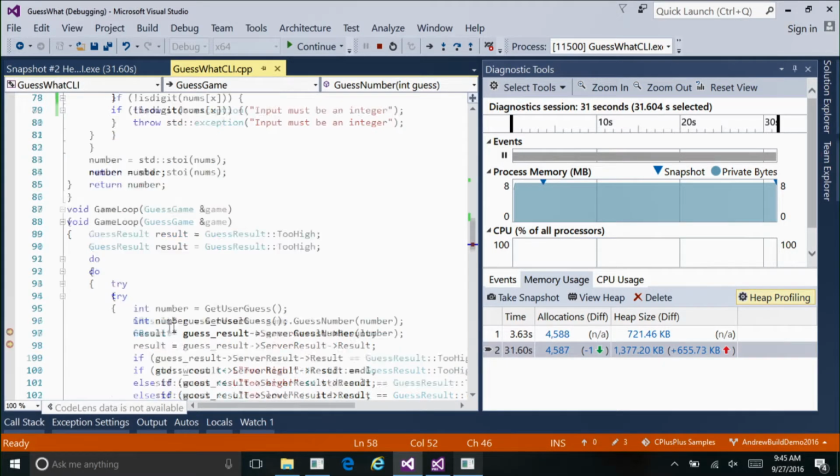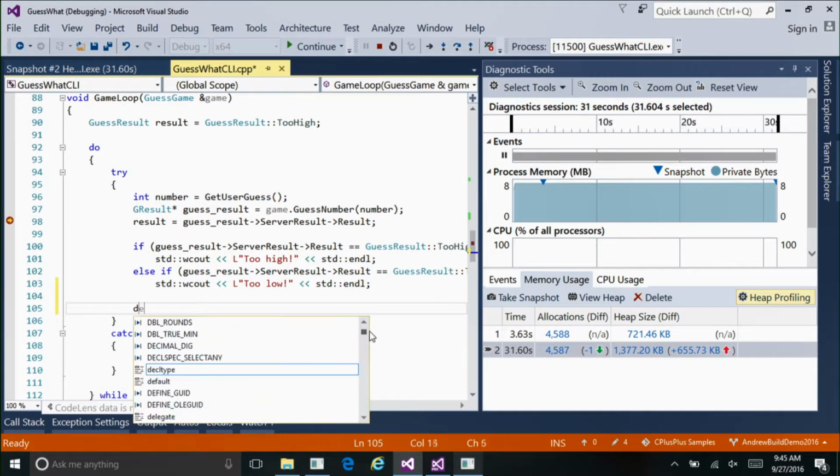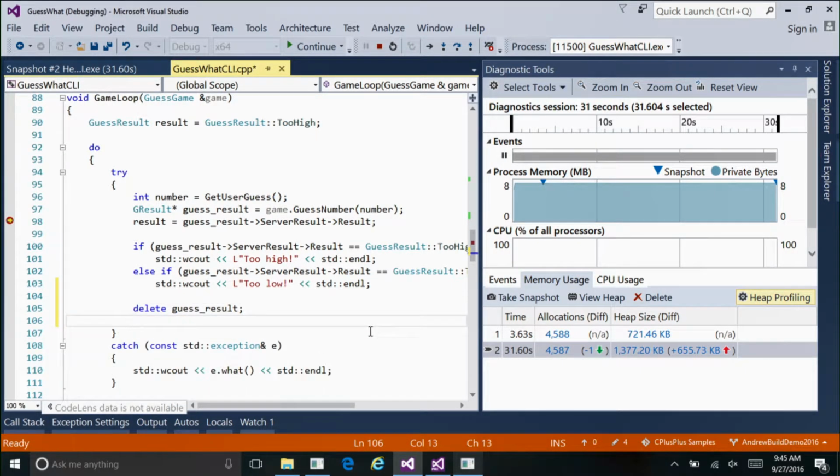I'm getting the guess result back. And here's where I'm using it, but then I'm never releasing it. So I will go ahead and add delete here, and I'll delete my guess result. And I will set it to null just to be sure.